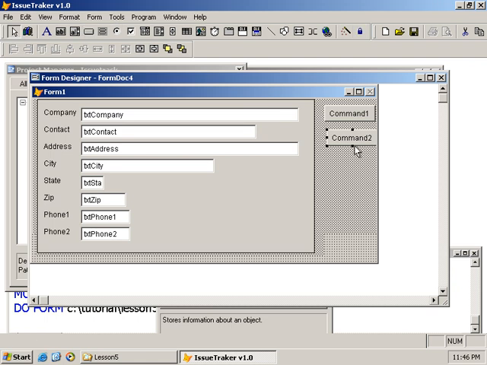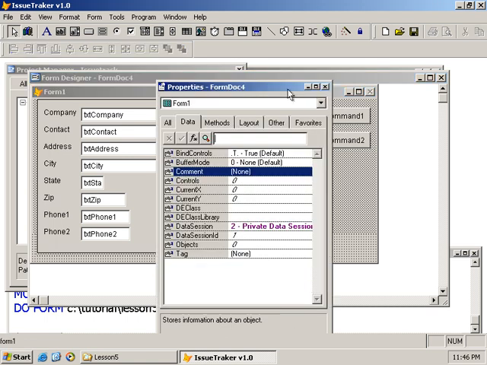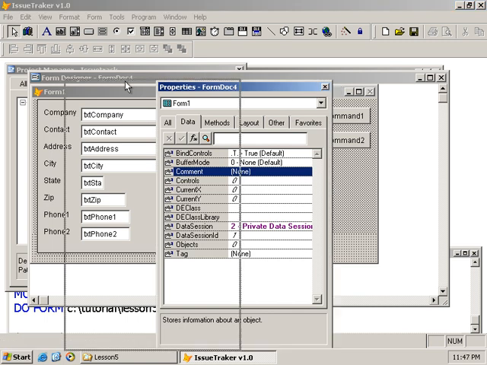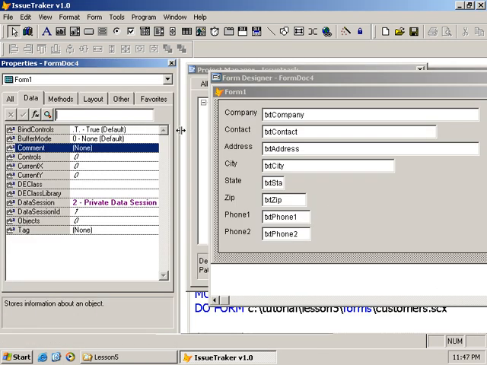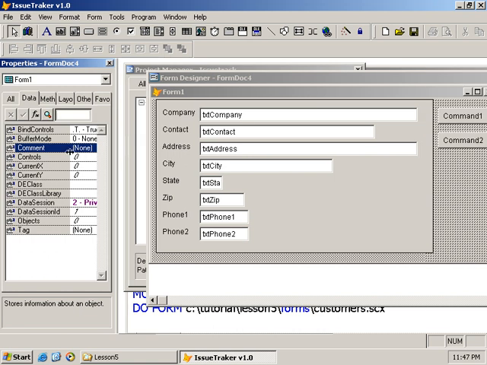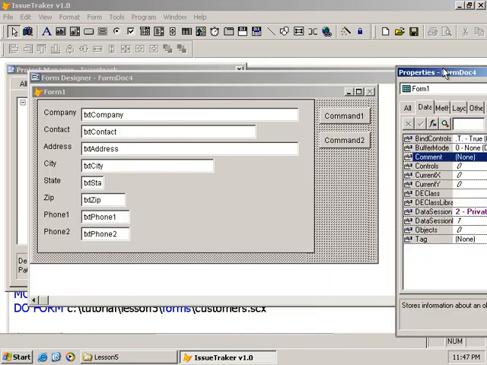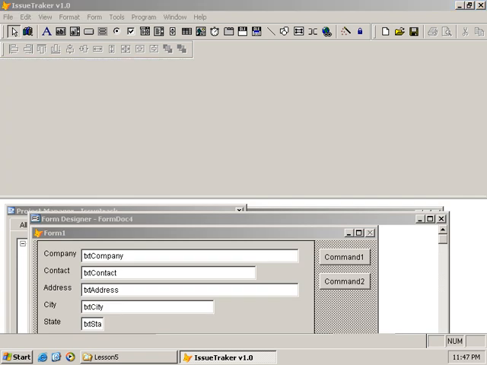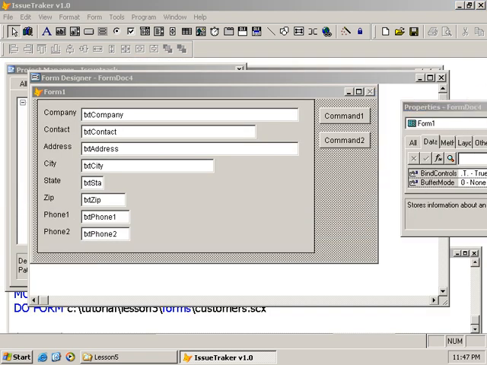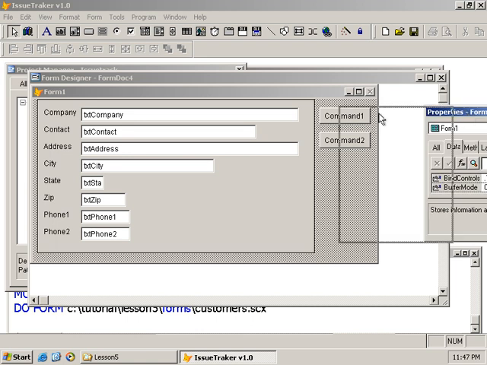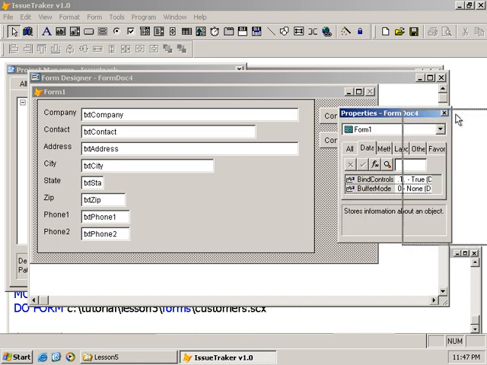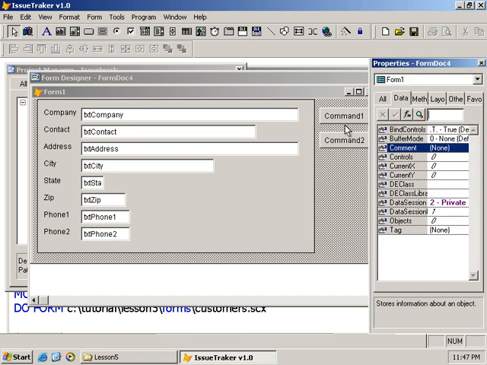Actually, I've never done this before. I've never docked to the left. Let's go back over here.